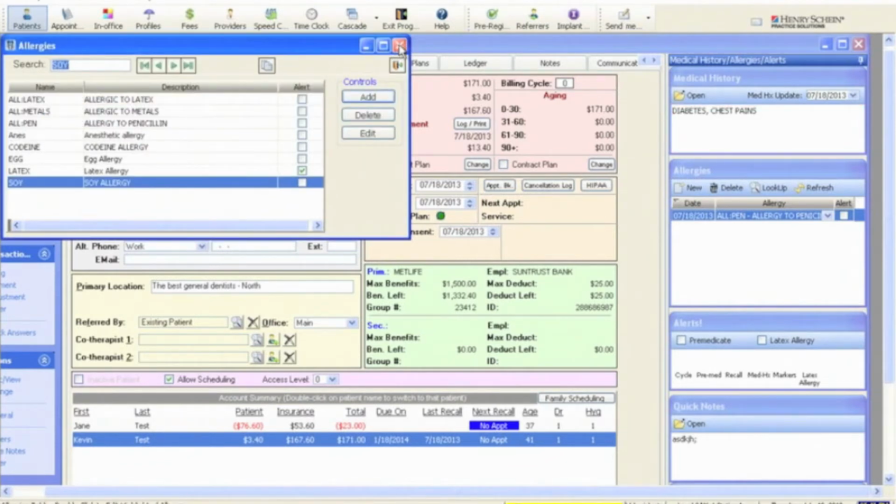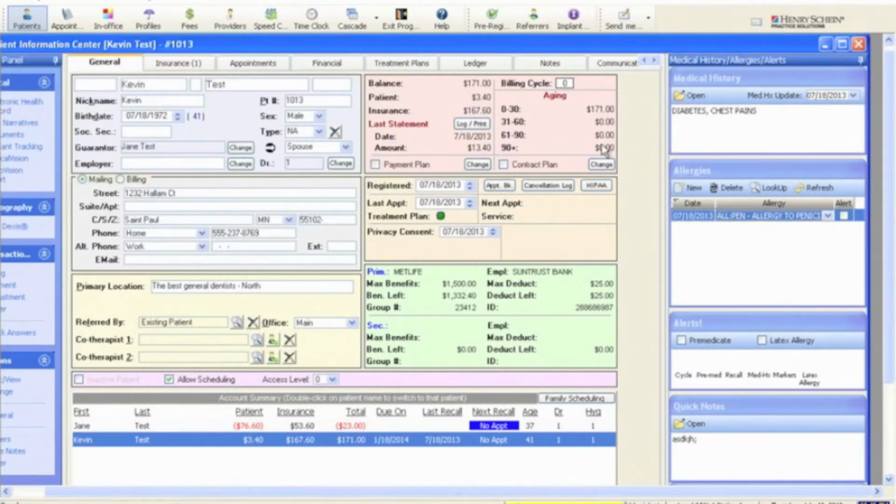Once we've added our allergy to the master list, we close the list. Before we can attach it to a patient, we click the Refresh button. Now we can click New and use the drop down and find that soy allergy in our list. If we want to delete an allergy off of a patient, we highlight it and use the Delete button.